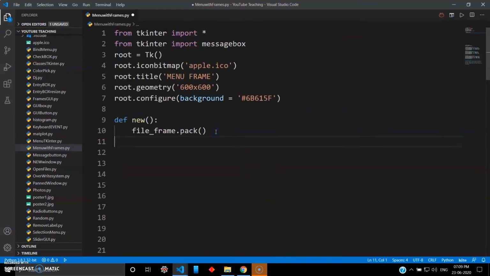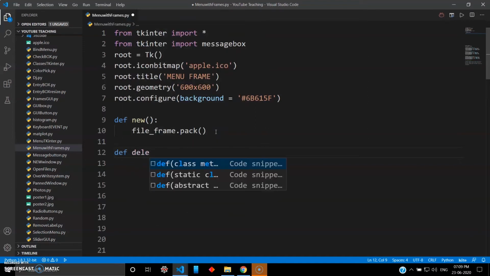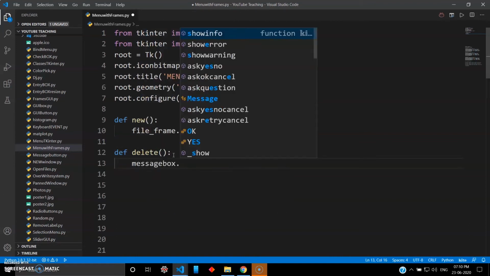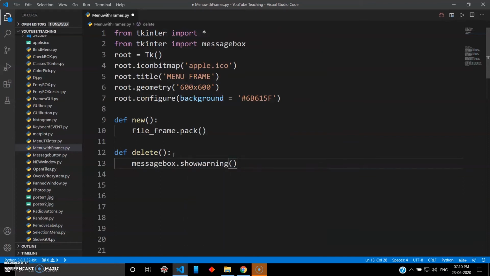Okay, so your next one is def delete, and delete is nothing but your function. Let's just utilize the message box right now, just to show you how to use the message box. So messagebox.showwarning. Yeah, that's nice. Now whenever the user clicks the delete thing, it will show the warning.